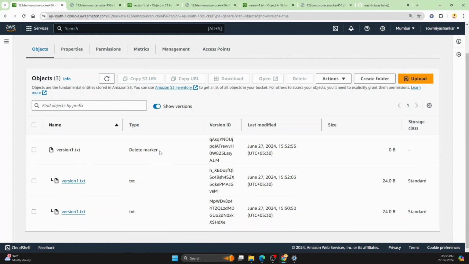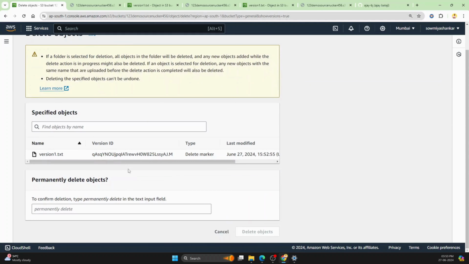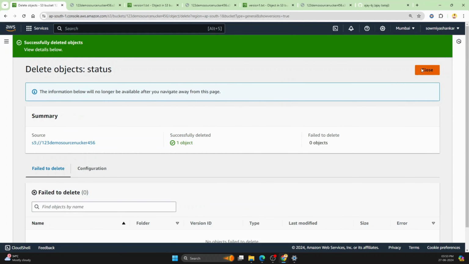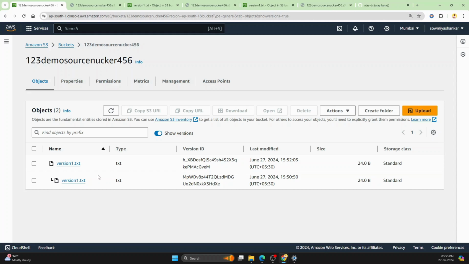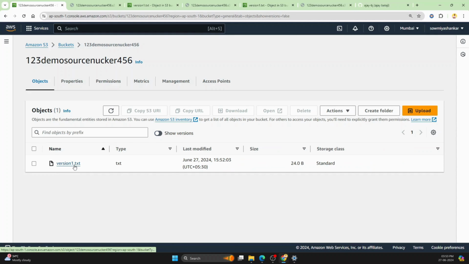So if I want to get back or roll back, so what I will be doing is I will be deleting this deleted marker version 3. Delete, permanently delete, and delete. If we close and check, see we are having version 1, version 2. When we close the version, we are having the updated version of version 2. So this is how the versioning works.